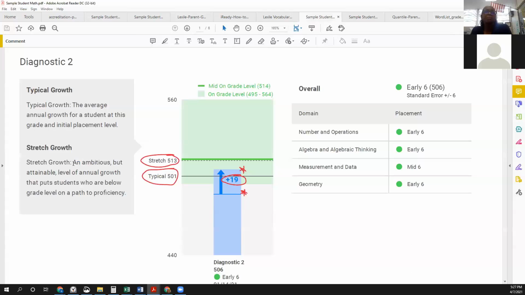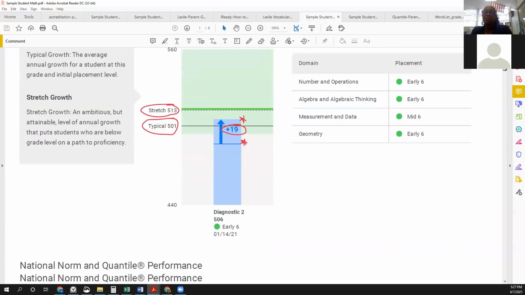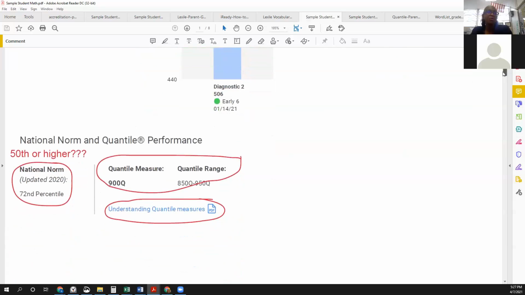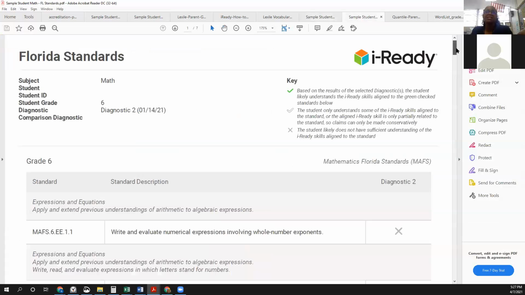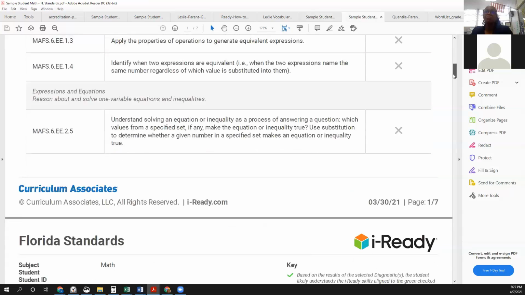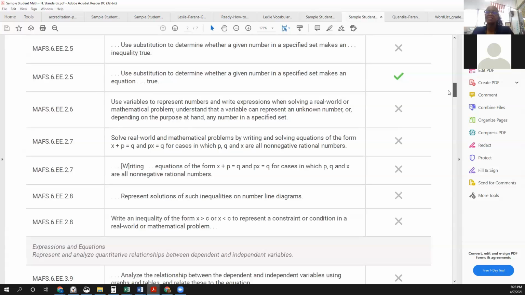Moving over to the mathematics, there are some features that I'm going to show you, but just like with the language arts iReady reports, the mathematics reports are the same way. Matching up, looking at the domains where they're tested, there's a Florida standards report that is aligned with the iReady report. And just keep in mind that the students took this test either in January or in February.